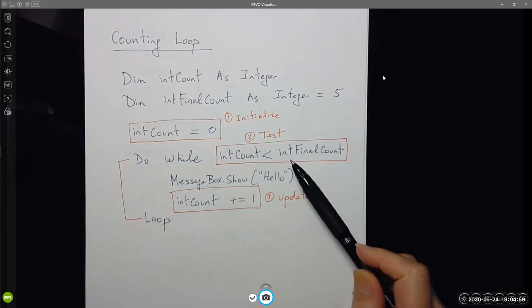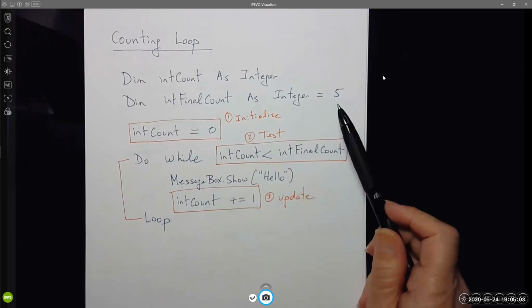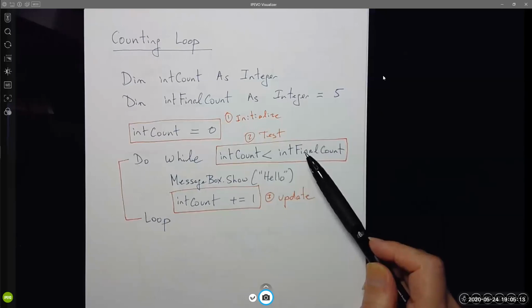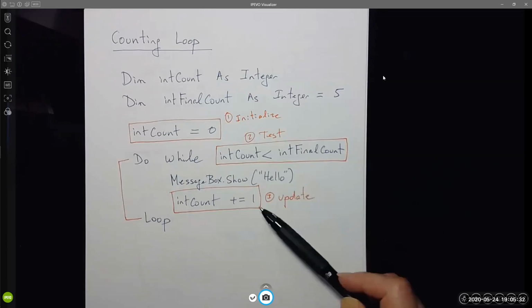So if you want to repeat the loop 5 times, right? Final count is 5, and this is going to repeat the loop 5 times. So at the beginning of the loop, you test the count to make sure it's less than the final count. Inside the loop, you do the processing. It can be as simple as displaying a message to the screen, or as complicated as computing averages and printing paychecks and different things, right? So in this case, it's a simple application that just displays hello on the screen. And the third step of the counting loop is to increment the count by 1.